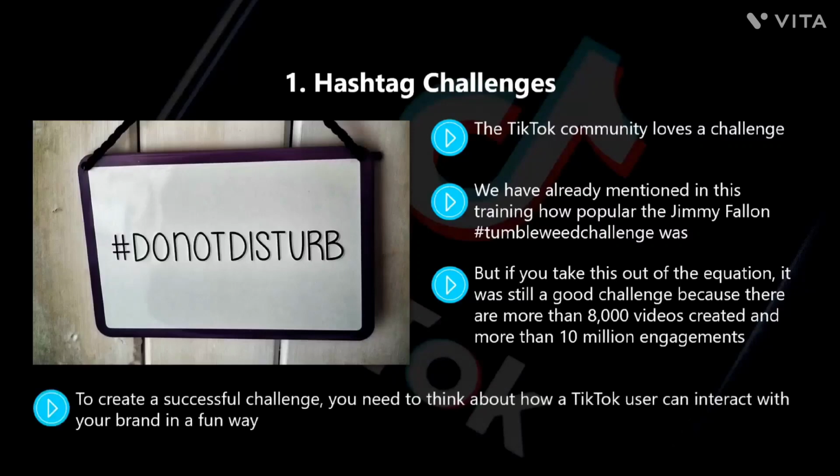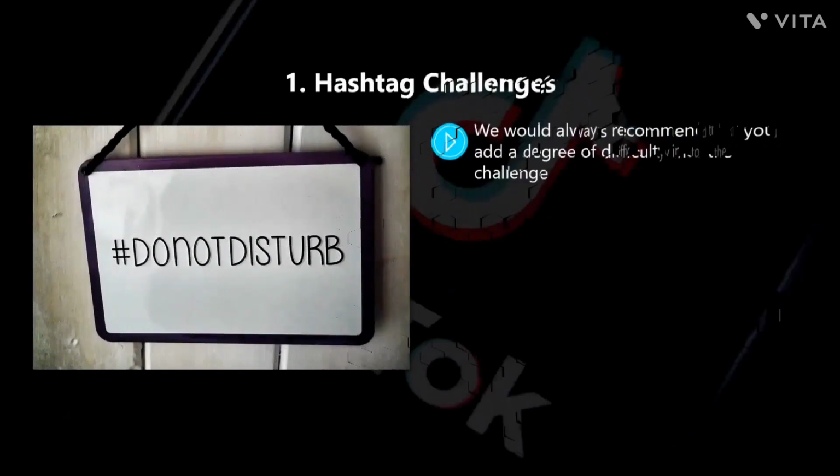To create a successful challenge, you need to think about how a TikTok user can interact with your brand in a fun way. Maybe they hold one of your products and then do something fun with it. You also need to think about the difficulty and the creativity of the challenge. We would always recommend that you add a degree of difficulty into the challenge. The Jimmy Fallon Tumbleweed Challenge was difficult because the dropping down to the floor and rolling like a tumbleweed had to be done in public. Those that took up this challenge were really proud that they overcame their shyness and did it.